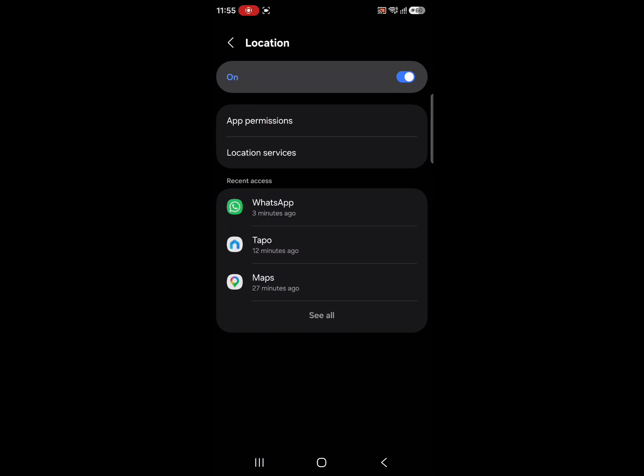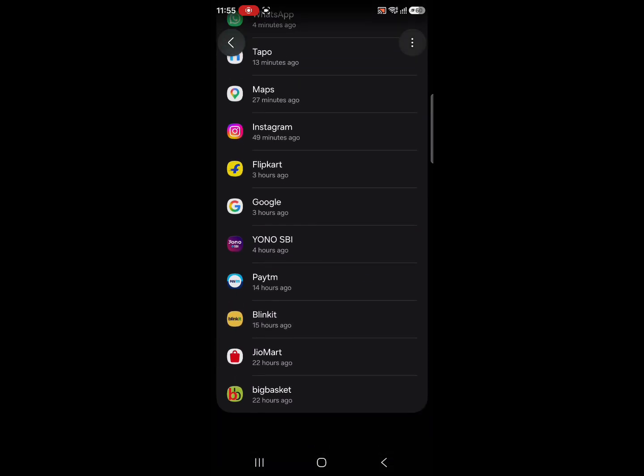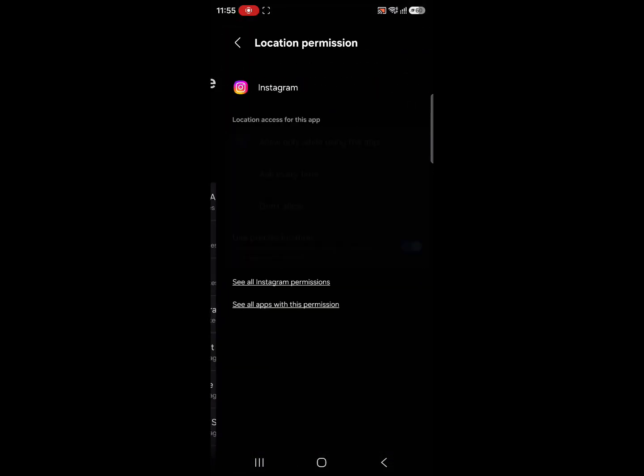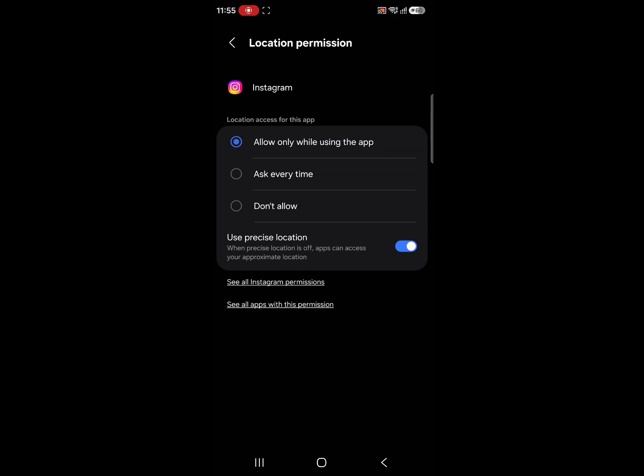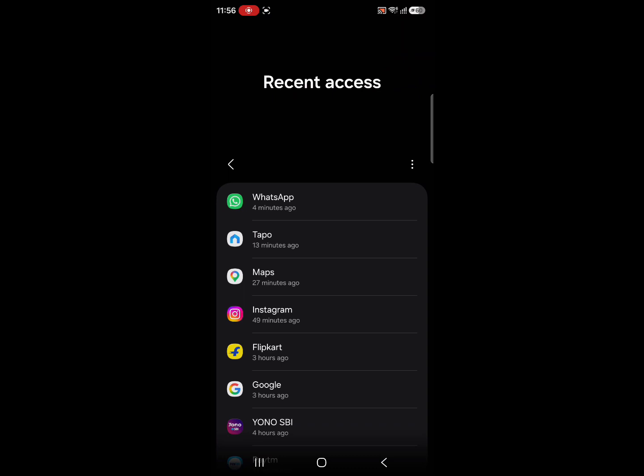And I would recommend going to the recent access and clicking on See All, and you will have a list of apps which are using the location. So if you do not want Instagram to check or use your location, select Don't Allow. And this is how you can stop the location service for a particular app.